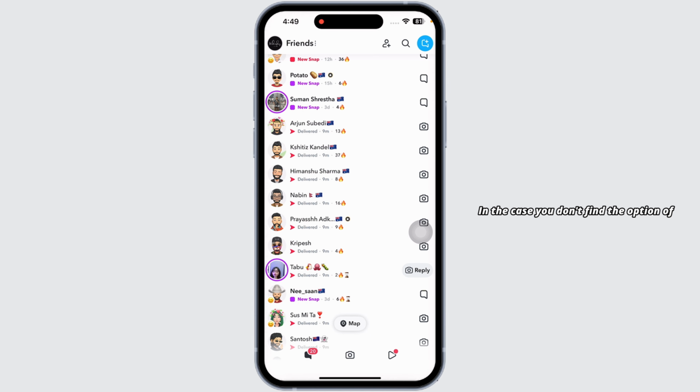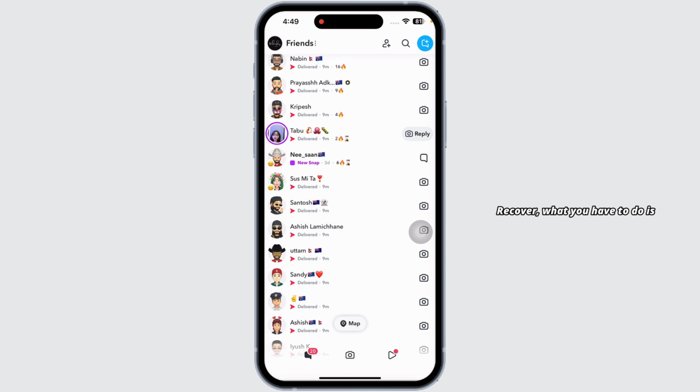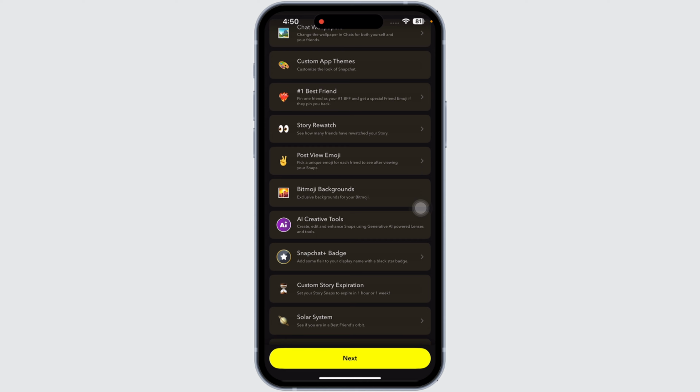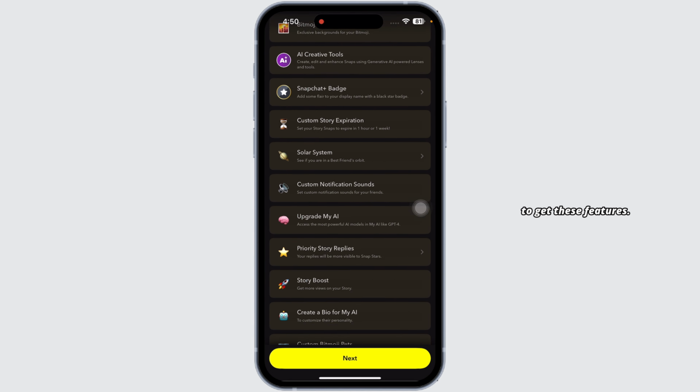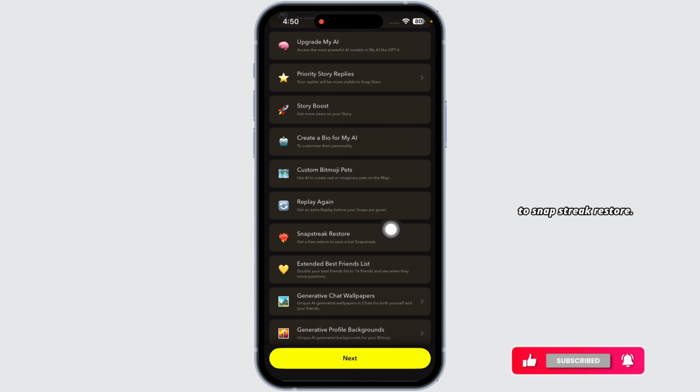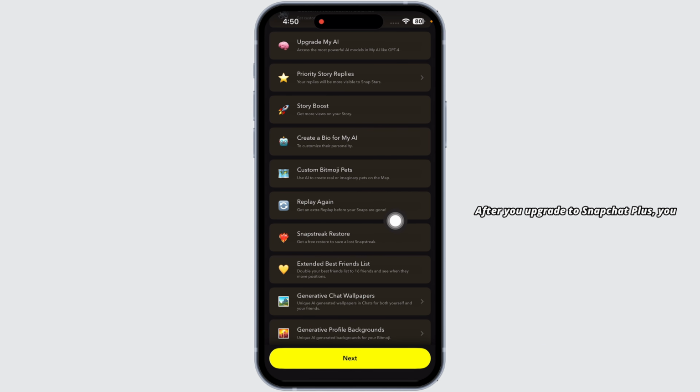In the case you don't find the option of recover, what you have to do is navigate to the profile page, click on the profile icon given at the top left corner. Once you're on this page, click on the option of Snapchat Plus. Upgrading to Snapchat Plus, you're going to get these features. Over here, you'll also find the feature to Snap Streak Restore. After you upgrade to Snapchat Plus, you will be able to restore Snapchat streak with anyone anytime.